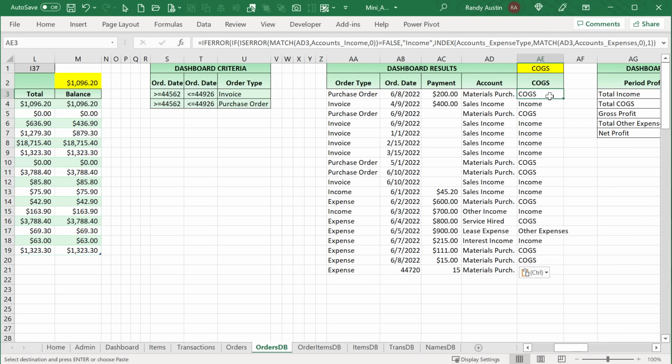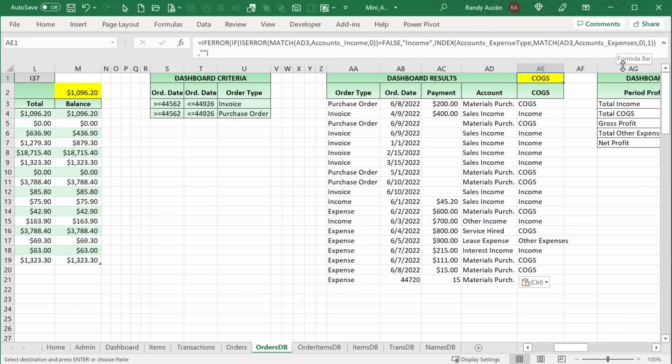Is it an income account? Is it a cost of goods sold? Or is it an other expense account? We can use a formula to determine that right here. All I need to do is look it up.